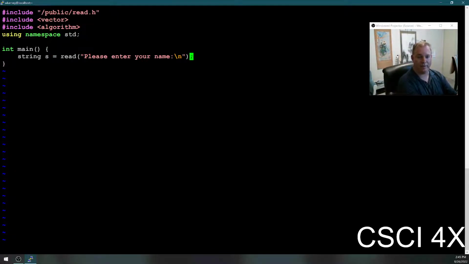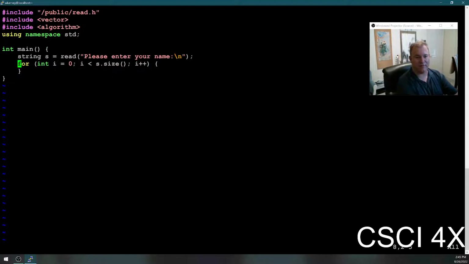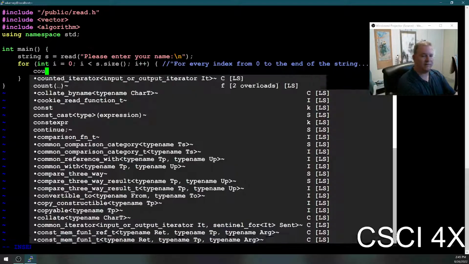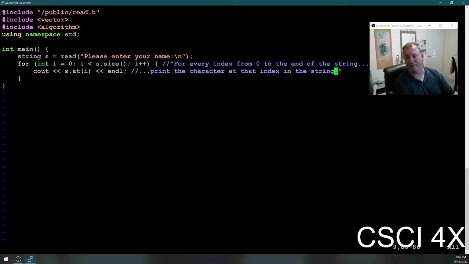So last time we did a for loop that looks like this. For int i equals 0, i is less than s dot size, i plus plus. If I had to read this in plain English: for every index from 0 to the end of the string, cout s dot at that index followed by a new line. Print the character at that index in this string with a new line.